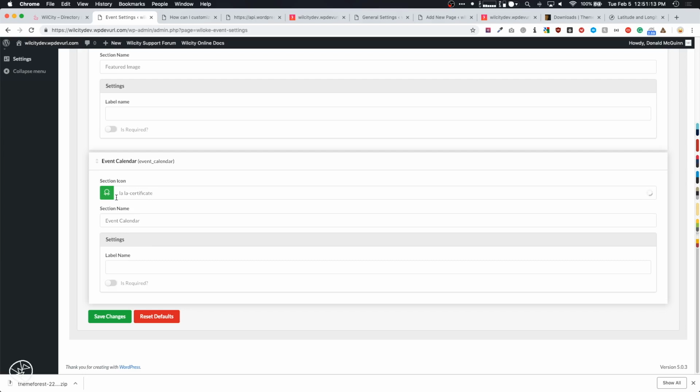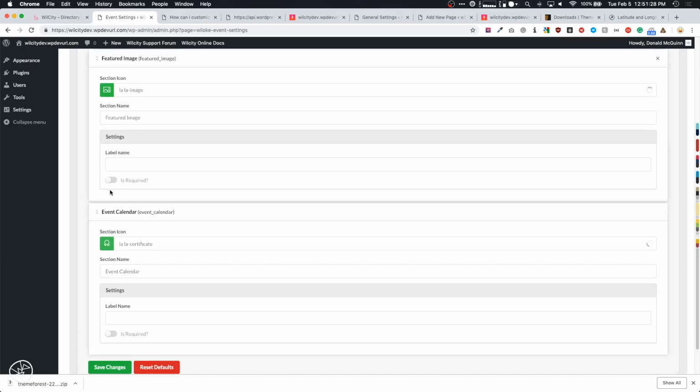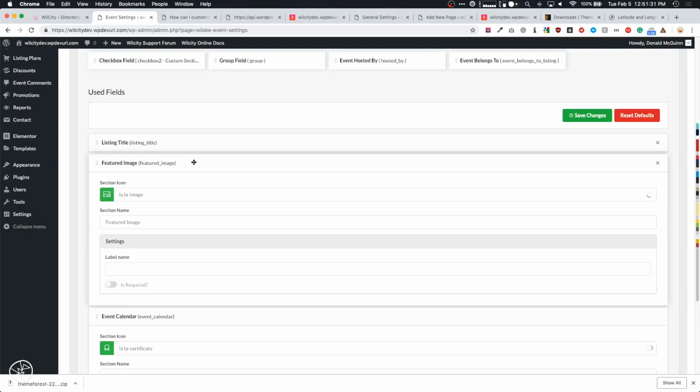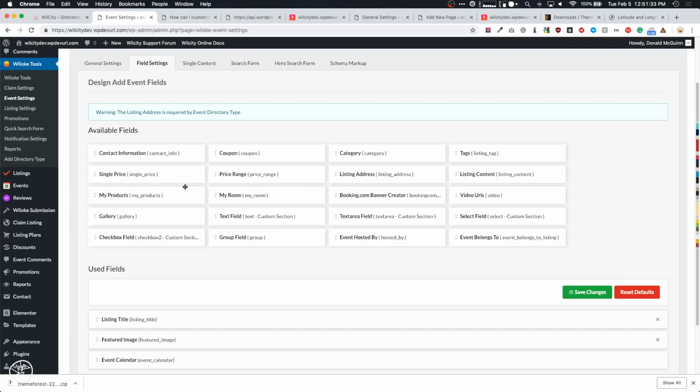Maybe change it from a certificate. Maybe let's click on the green, and then we can actually change it to be maybe a calendar icon of some sort. We can just make it so that it actually pertains to the events a little bit. All right, so we have those options there.